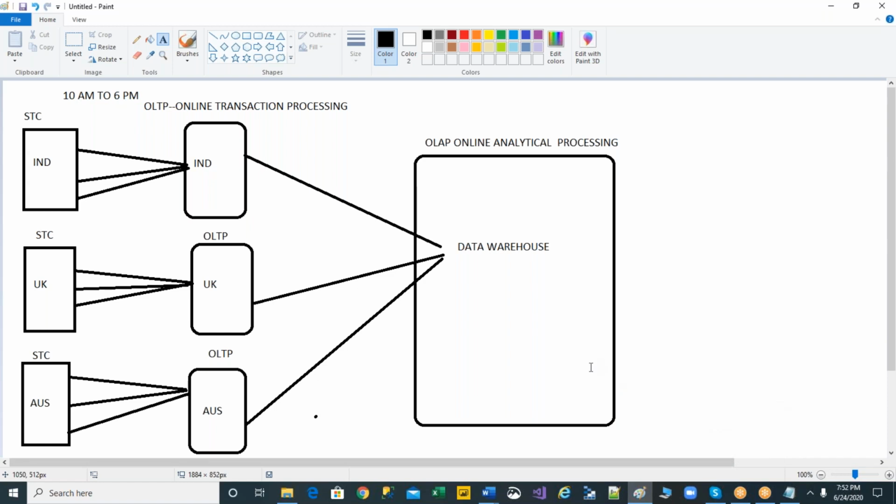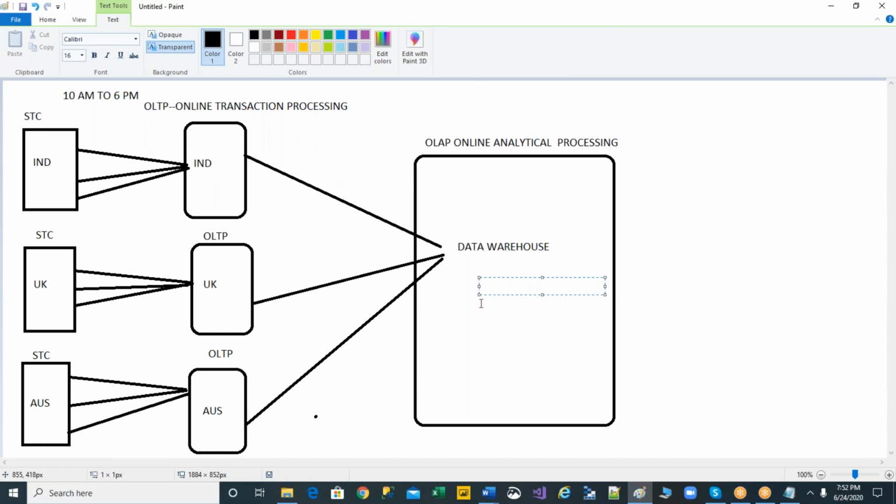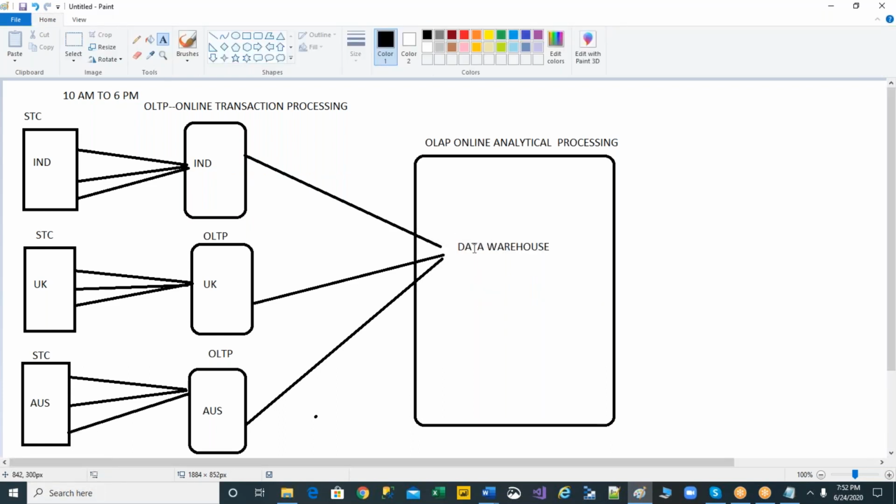We are going to get the previous data or historical data of the bank. See what my Standard Chartered Bank was doing from the past 4 years. So that collective data I'm going to collect. Once we load the data from the OLTP system to the OLAP data warehousing system, my data warehousing system has the collective information of the particular Standard Chartered Bank.